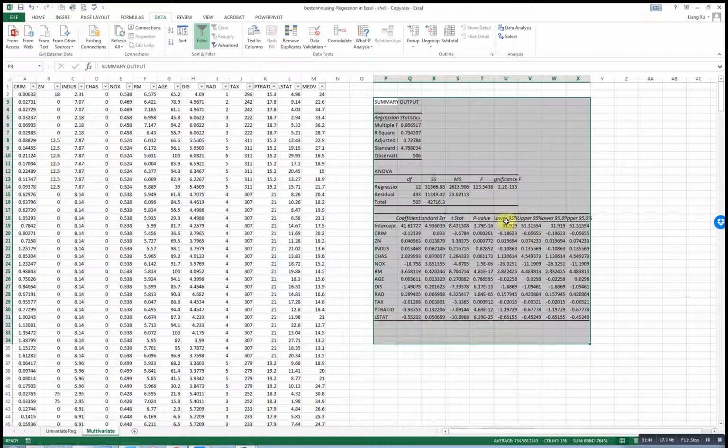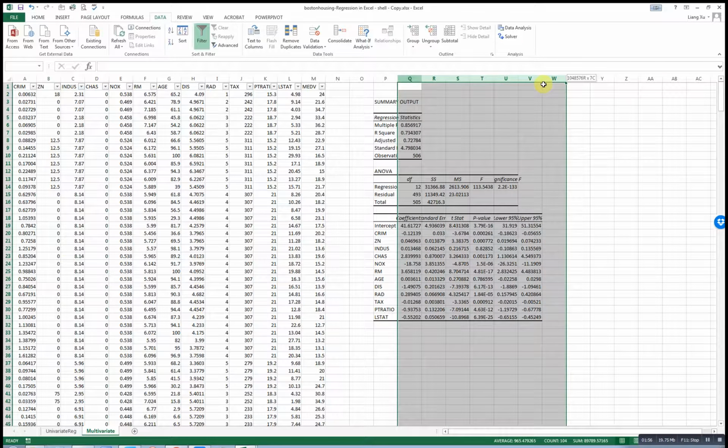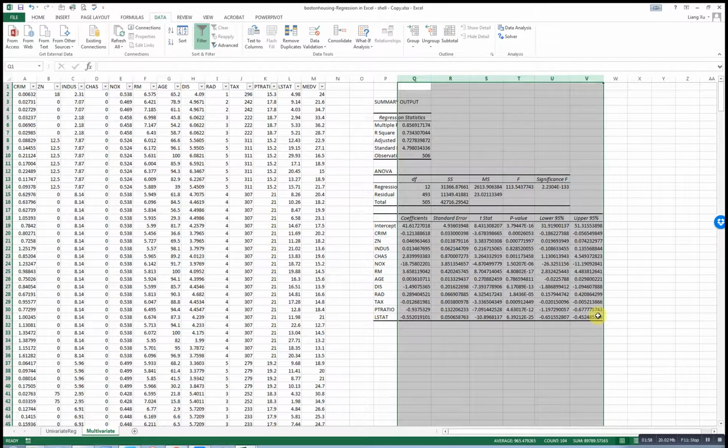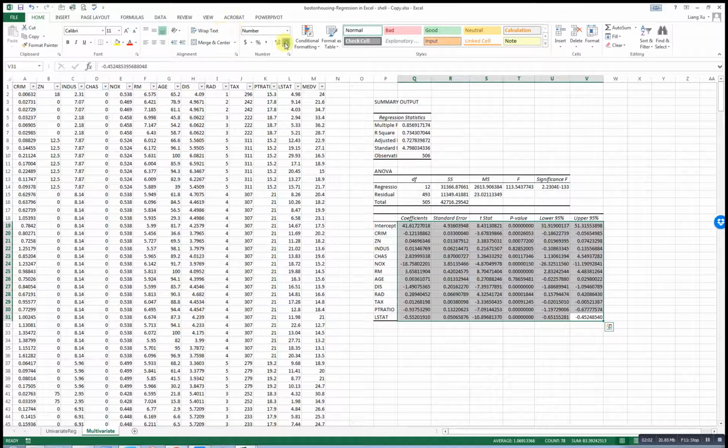It seems Excel always gives me this duplicate Lower and Upper 95% interval, so I'm just going to delete this. And to make this table easier to read, let's reduce the number of decimals to 3.